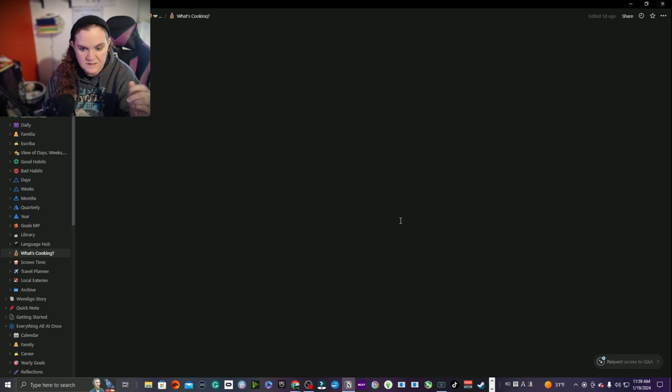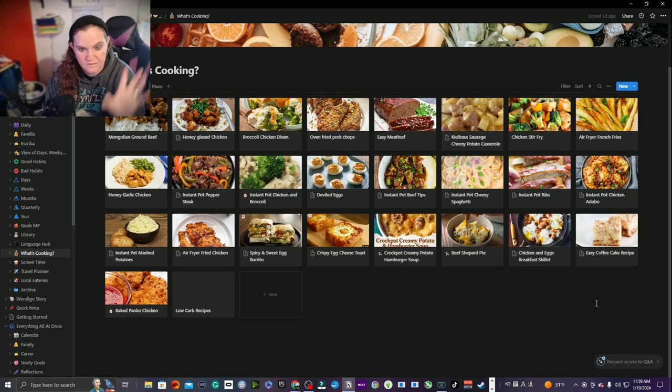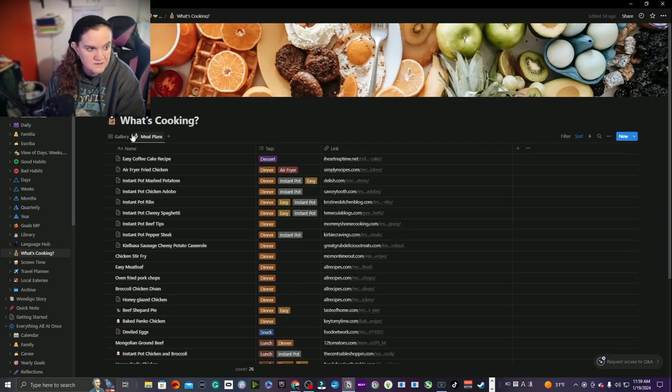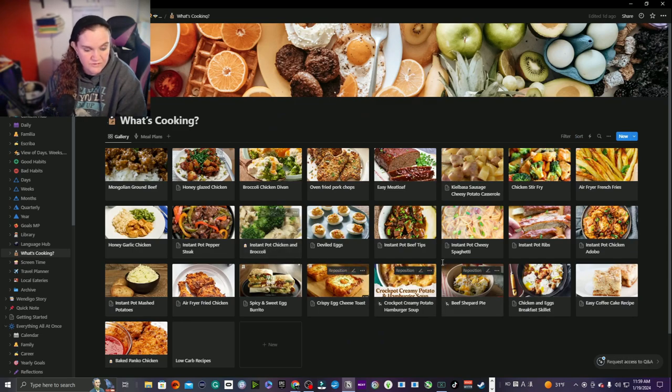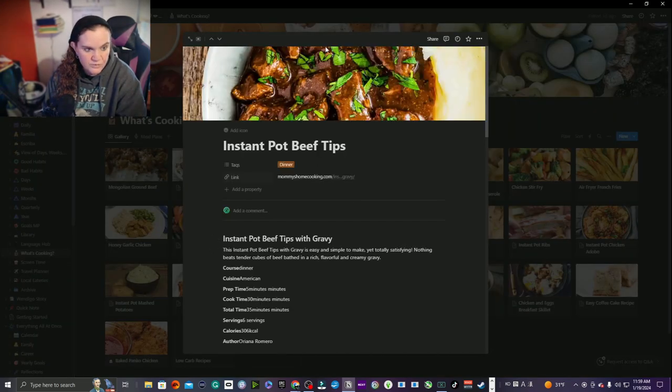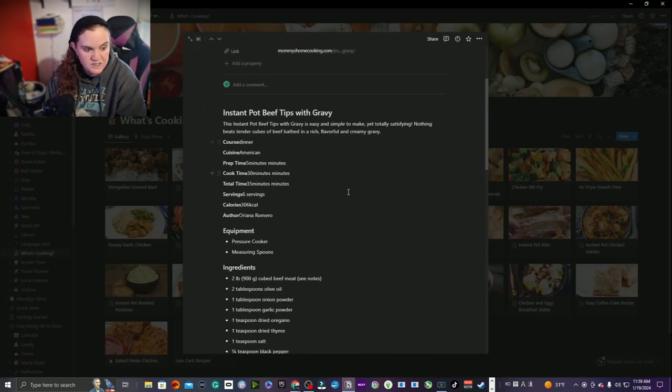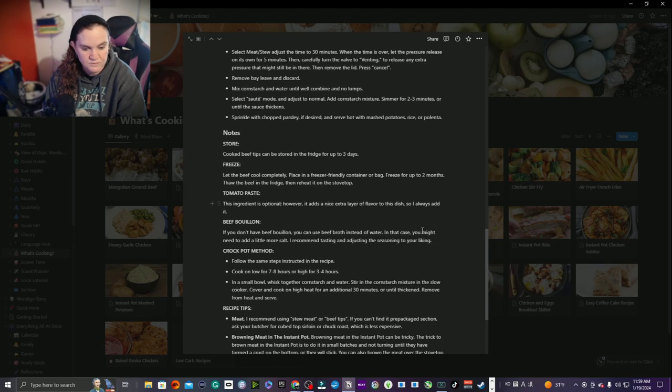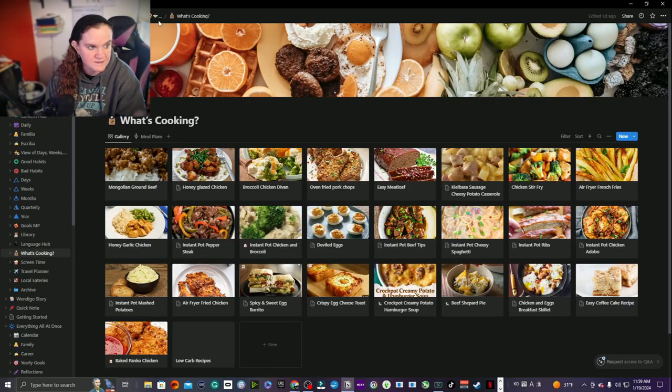Okay. What's cooking? This is my recipe thingamajig that I threw together. There's no meal plans. None. This is just a list. This is the gallery view. Beef tips, the picture, the link to the web page, and then the recipe and the how-to. All the way down here. That's it. That's all that is.